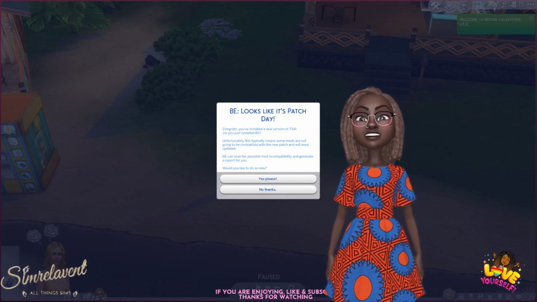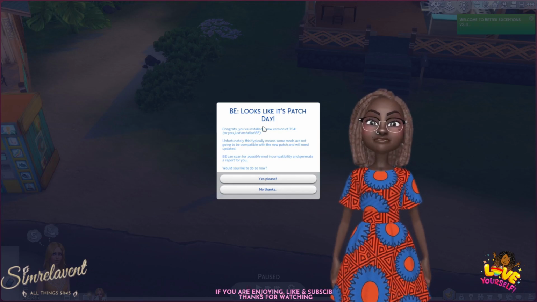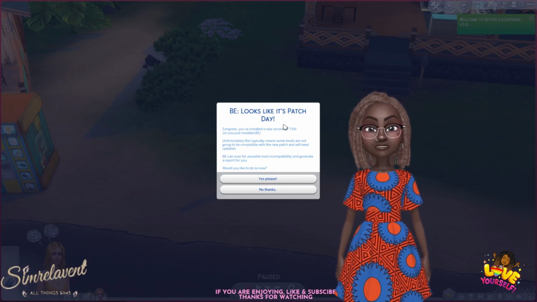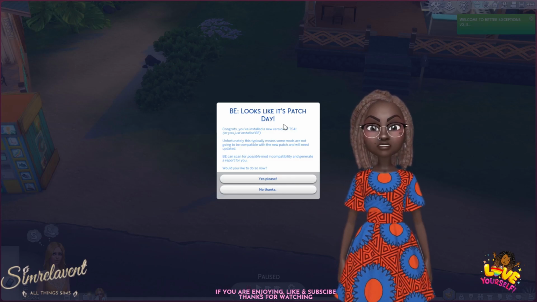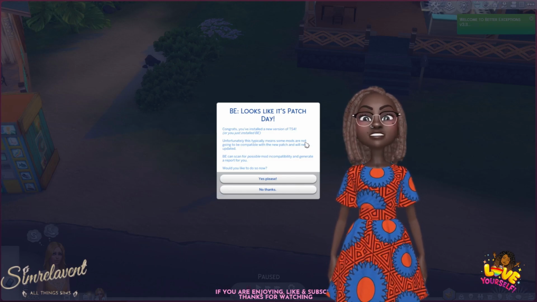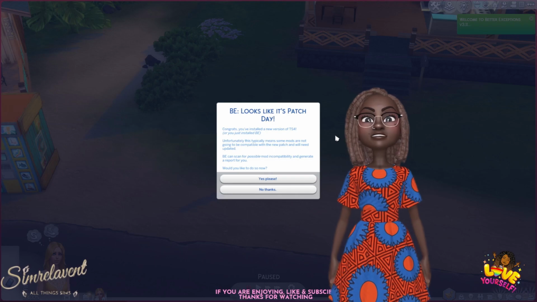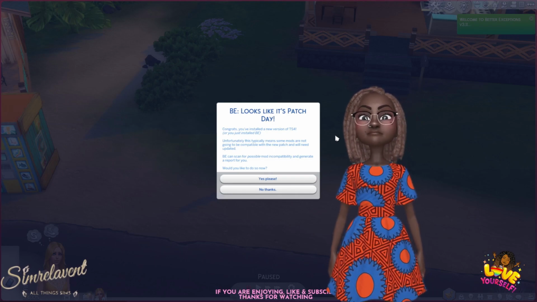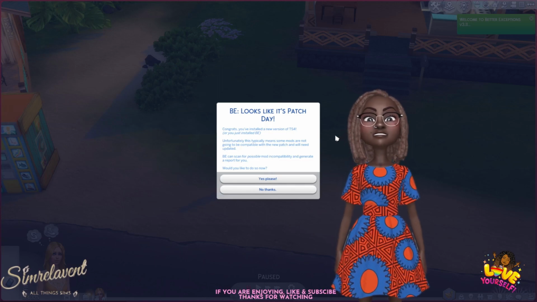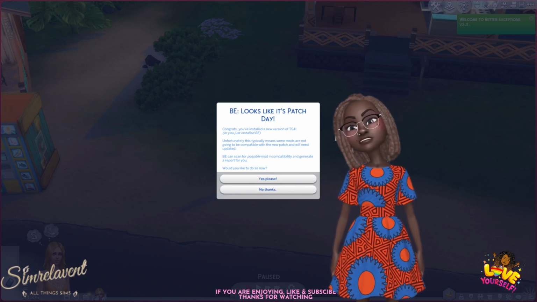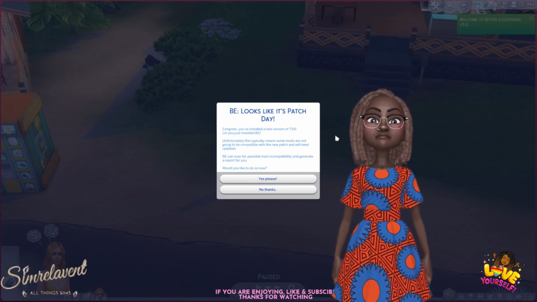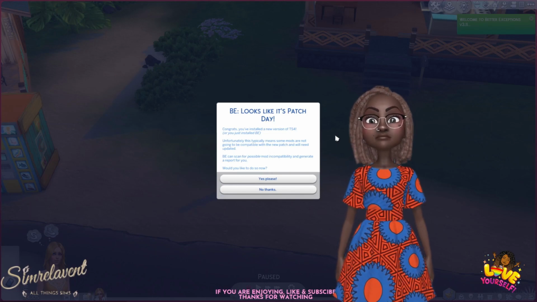So here we are, and it says BE, Better Exceptions, by the way. It says, looks like it's patch day. This only pops up when there are game patches or you just installed it. It says, congratulations, you've installed a new version of TS4 or you've just installed BE. Unfortunately, this typically means some mods are not going to be compatible with the new patch and will need to be updated. BE can scan for possible mod incompatibility and generate a report for you.